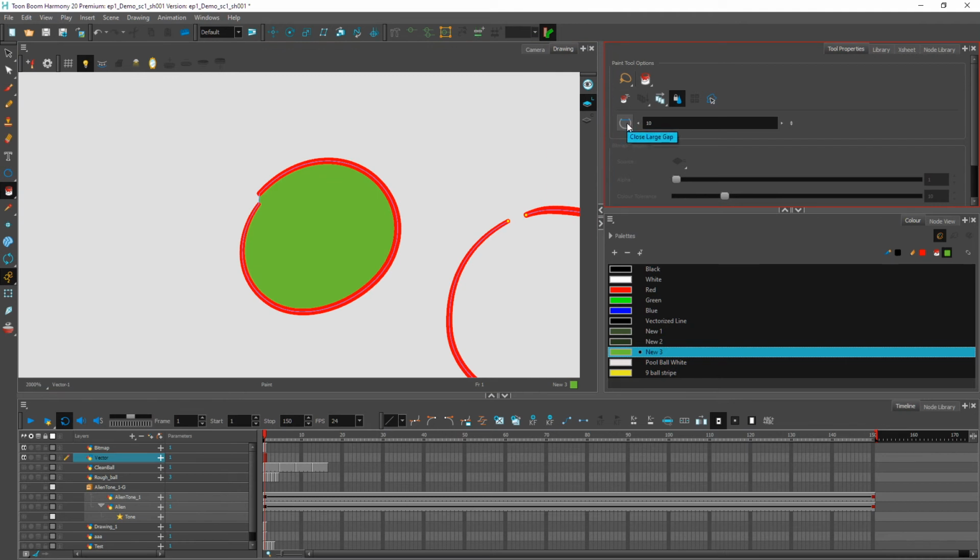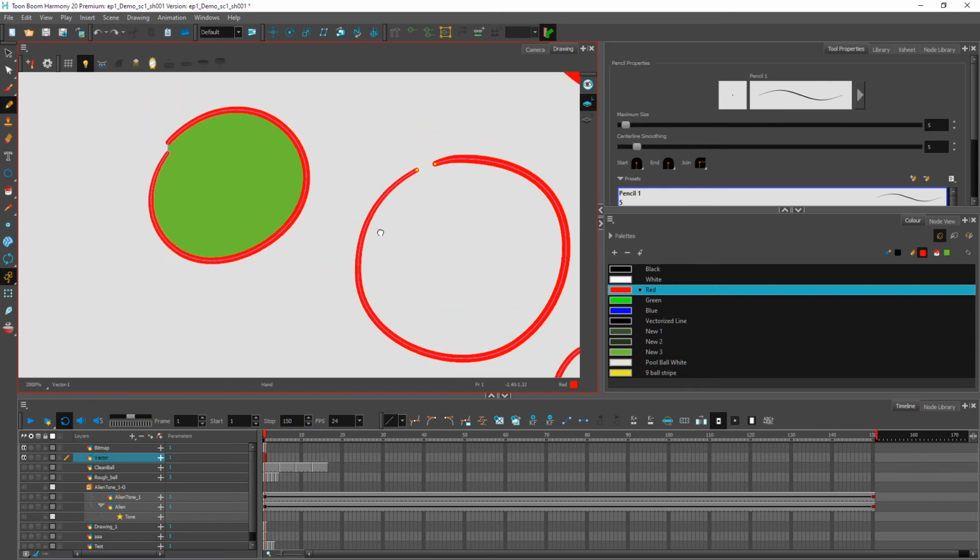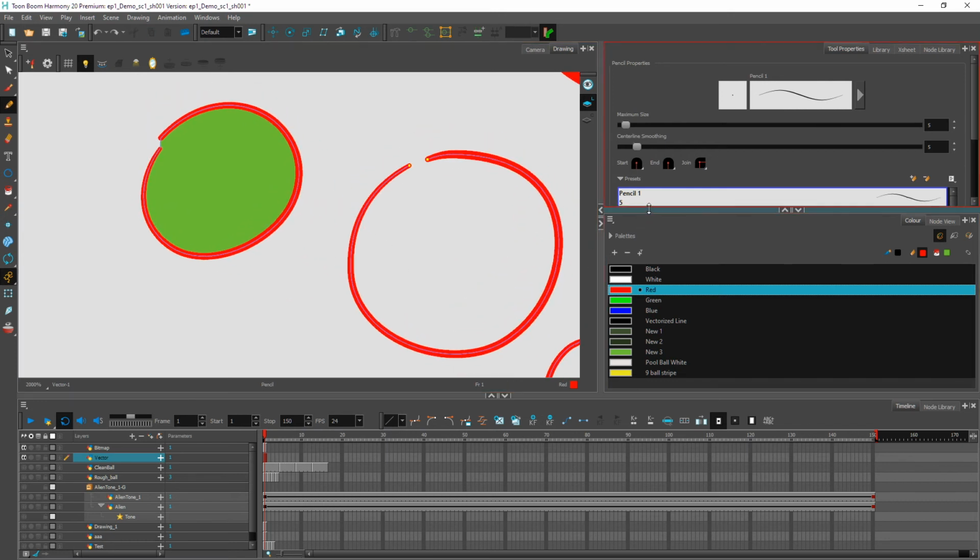All right, so close large gaps. That's with paint. So I can do it here. It's not, oh, it affected the line. So it's still not closing, that gap is too much. But anyway, back to pencil. Okay, so that gives you an idea of some of these tools, hopefully.